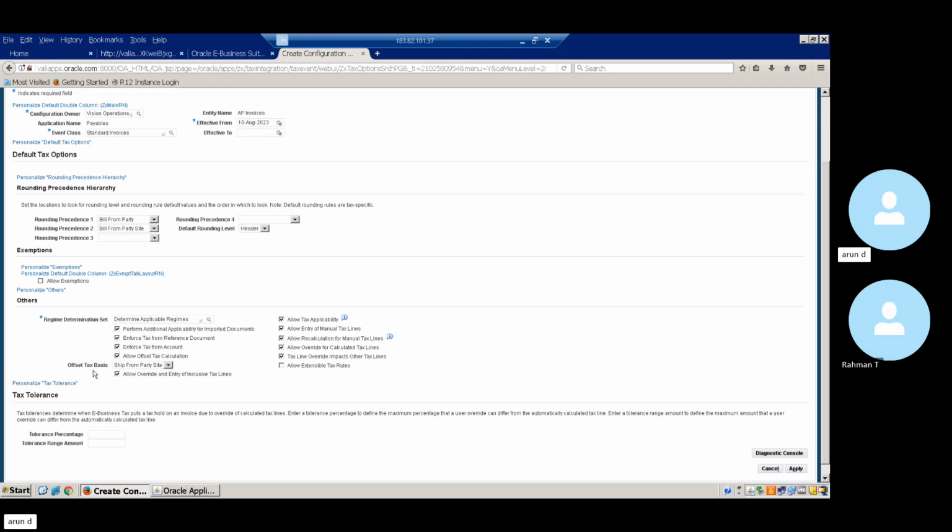And offset is nothing but the RCM invoices. So RCM, at what level I wanted to generate it. I am basically trying to do this for the supplier invoice. Since it is supplier invoices, I'm saying this is bill from party. And then this is Supplier invoice.